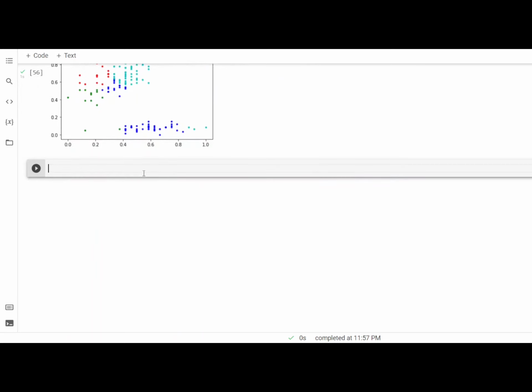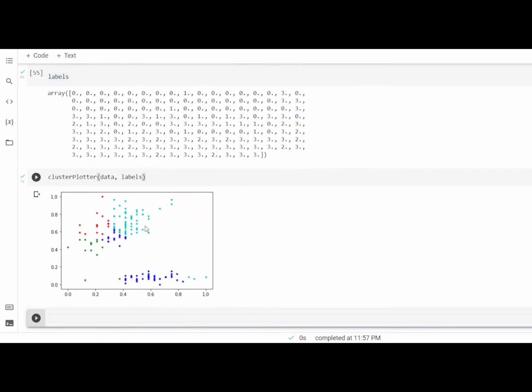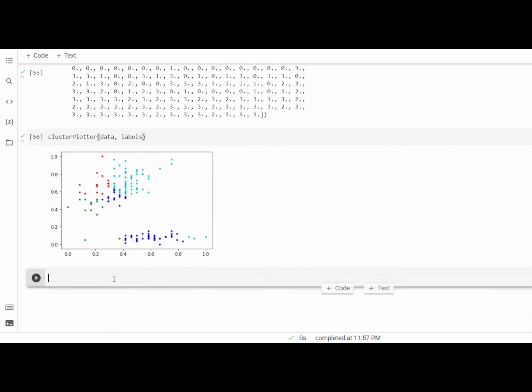Now we'll update each of the centers. So what we're doing here is, say this is one particular cluster, we'll calculate its centroid. This is another cluster, we'll calculate its centroid. This is the third cluster, we'll calculate its centroid, and this is the fourth cluster, we'll calculate its centroid. And our next centers will be these centroids. So again, I'll paste the code here just to save some time.